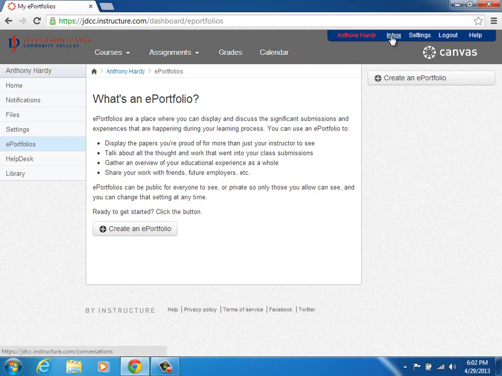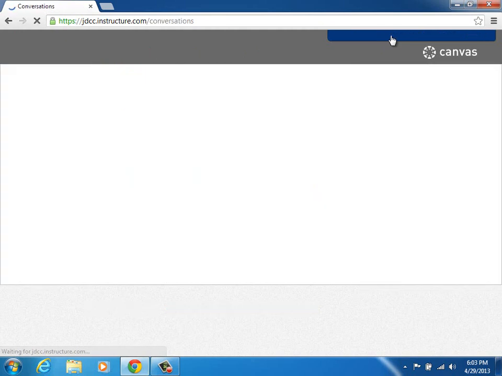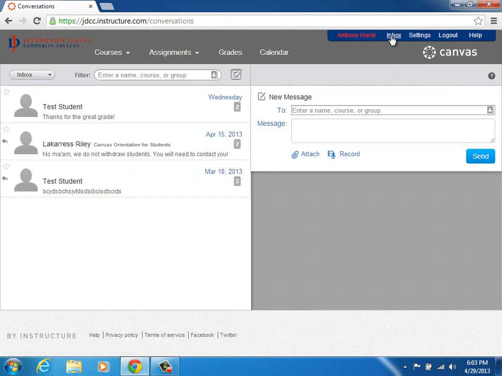Now, next link up top is the inbox. If we click on inbox, we will see it's an inside Canvas electronic messaging system. If you want to send a message to someone, you simply start here, typing in that information, be it the student's name, the name of the group, or the course. If you type in the course, it will send it to every student in the course. Very simple to do. You can come here in the message body and type whatever message you like to send to the student.